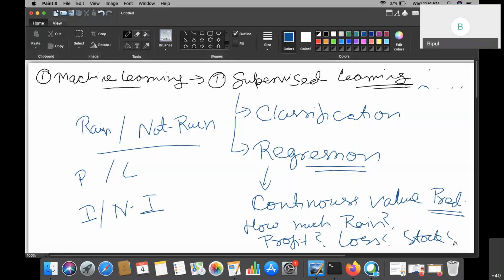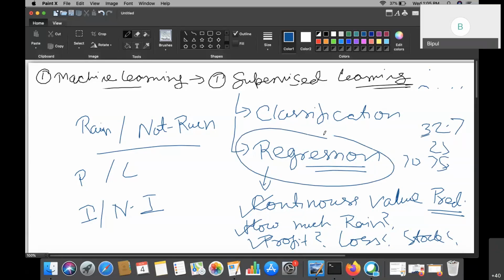Or stock price. So here these things can't be categorized. Profit or loss can be categorized, but how much profit you can't categorize. That can be any number. That can be 70, 75, 25, 32. It can be any number, 32.7. So these are the regression problems where a continuous value is predicted. That can be a decimal value as well.